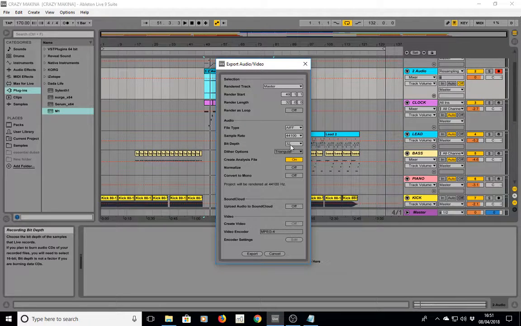Bit depth. Bit depth is the number of bits of information in each sample, and it directly corresponds to the resolution of each sample. So, for example, 12-bit would be 72.24 decibels with 4096 values.